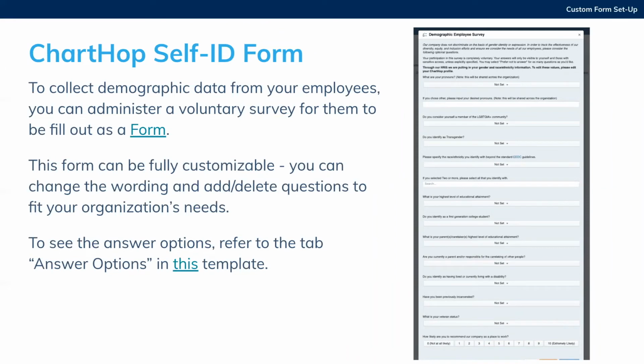And you can add this survey as essentially embedded into people's profiles, and we'll talk about the rollout in a second. It asks questions related to everything from being a member of the LGBTQA community, whether you identify as transgender, education history and such.